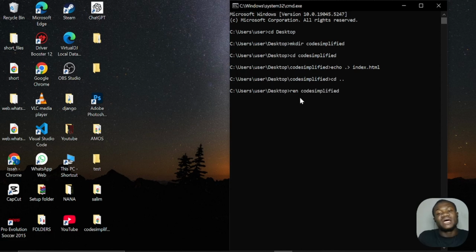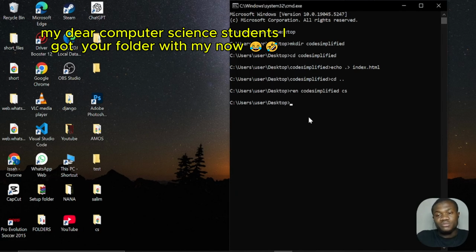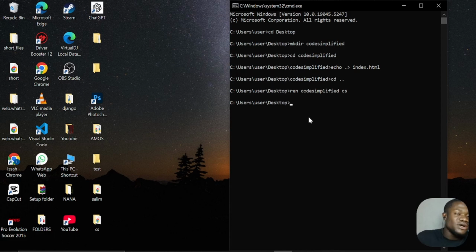So then after specifying the old name, I'll specify the new name I want it to be. In this case, I'll just shorten it to CS like this. Then I'll hit enter. You can then see that it has renamed the folder to CS. So we have created a folder, we have created a file inside our folder, and we have renamed our folder.